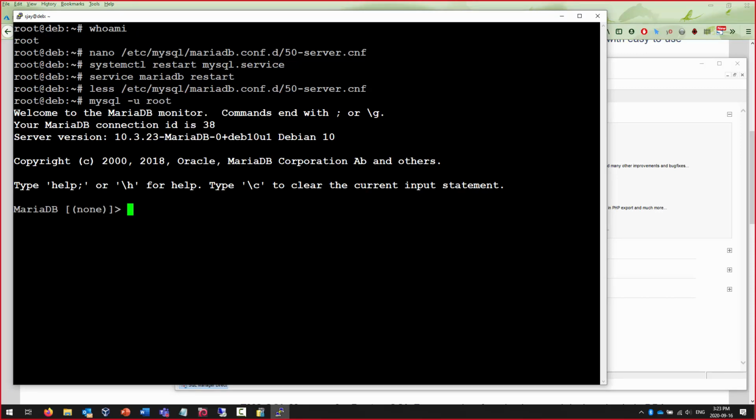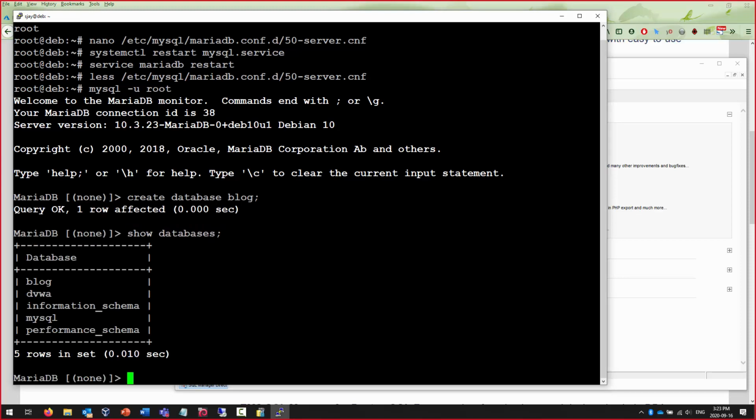mysql -u root. It lets us in, and we're going to create database blog, semicolon. Okay, show databases. We should see a couple that we've created now, blog and DVWA. As we did before, we need to grant permissions. We're going to grant all privileges on blog.* to blog user at localhost identified by some password string.